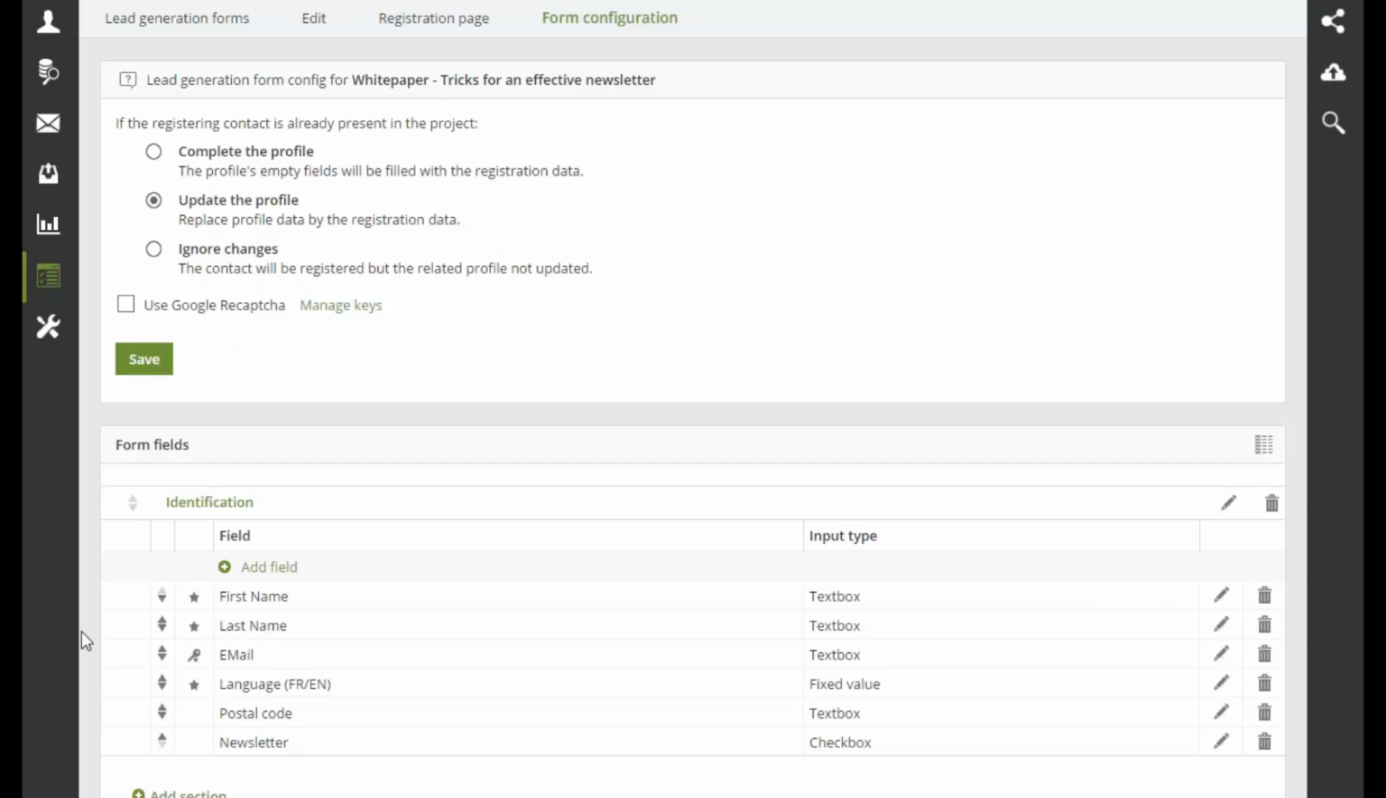Your decision on which one to choose will depend on the source of the information you already have in your database. This will help you choose the impact that the form will have on the data already in there. If you're not sure that the information in your database is up to date, then select the Update Profile option, because it's more likely that the contact will provide accurate or more up-to-date info to access the download.